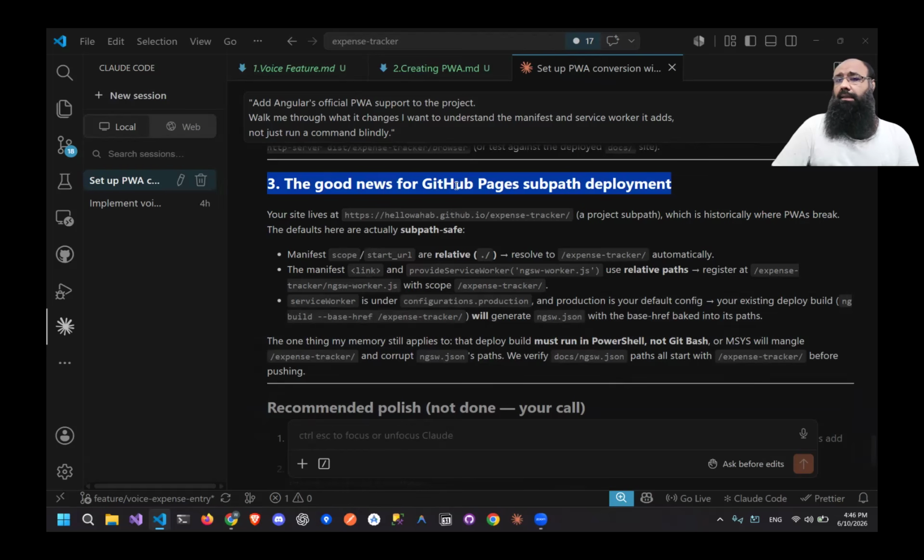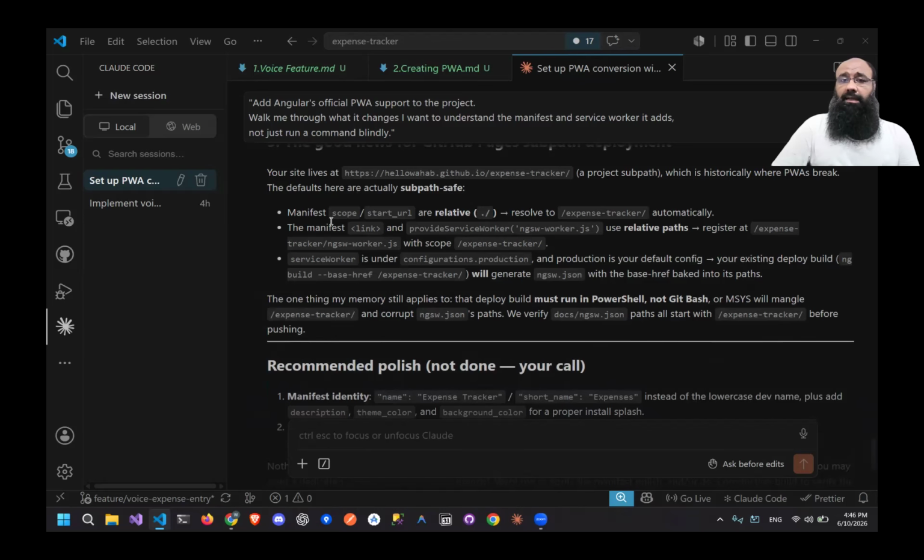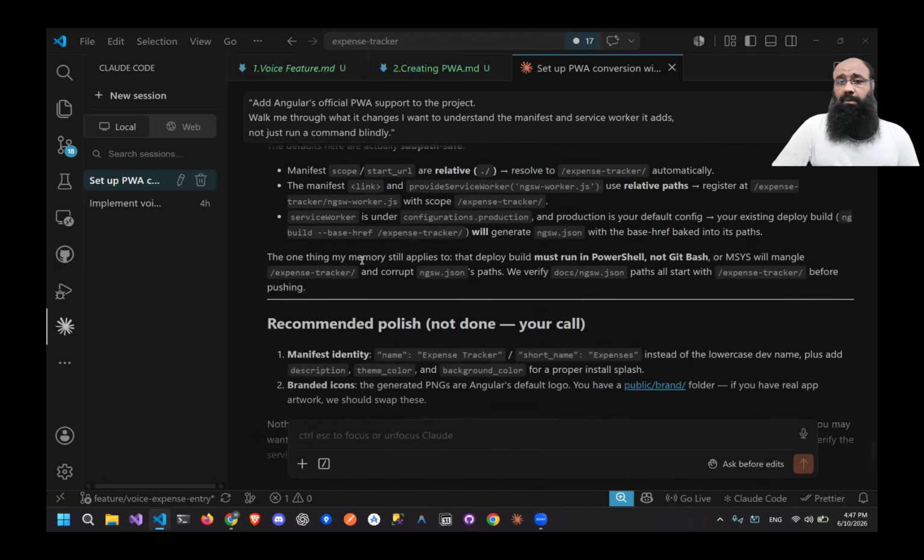And the good news is the GitHub Pages subpath deployment. What does it mean? It knows that our app is living over here, and PWAs are sometimes path sensitive and they do break. So that's the reason it's adding certain manifest related things inside that. And one thing, it says that the deployment build must run in PowerShell. This is one caveat it's suggesting, because Git Bash was somehow using Windows based paths, and on GitHub Pages, it might be using a Linux based path. So that was the reason.